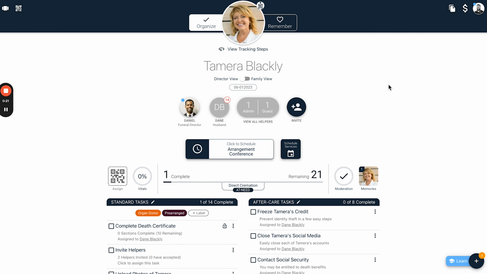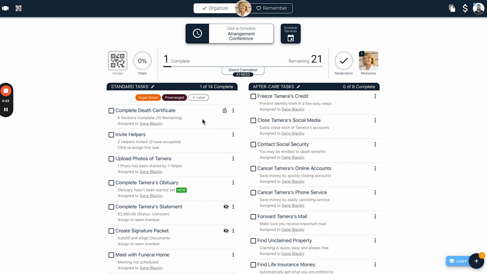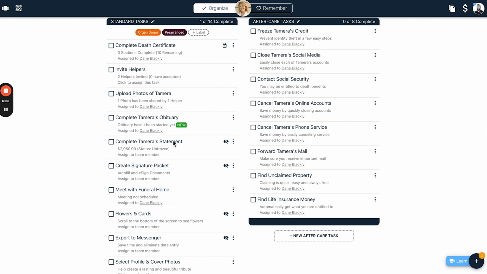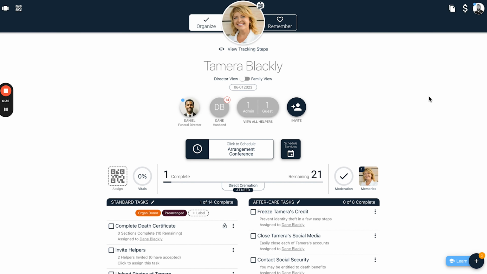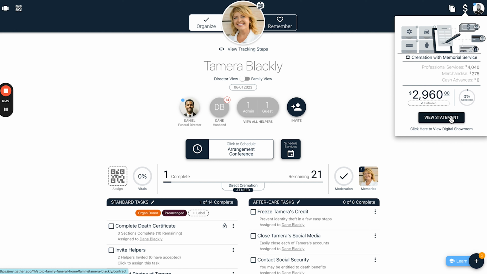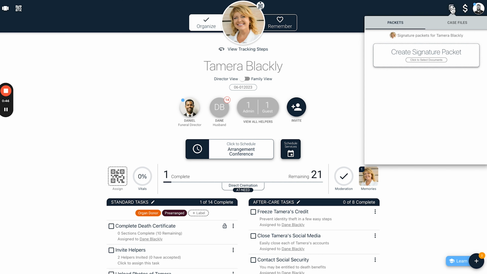There are 3 places to begin preparing your statement for signature. There is a Gather default task on your standard task list to complete loved one's statement. Clicking here will take you straight to the decedent's statement. You may also use one of the 2 icons in the top right corner of the Organize page. Clicking on the $ will give you the option to view the statement, also navigating you to the decedent's statement. Clicking on the paper icon will prompt you to create a signature packet. We'll come back to this option in just a moment.